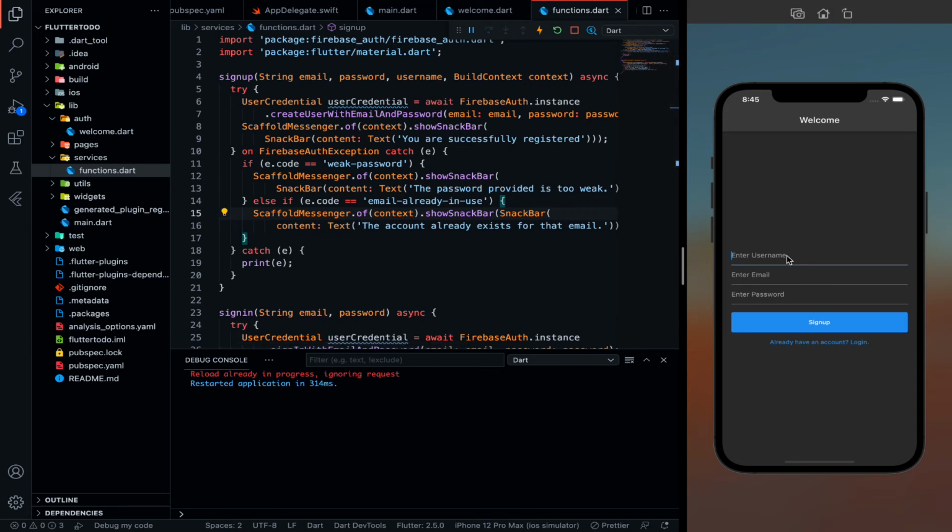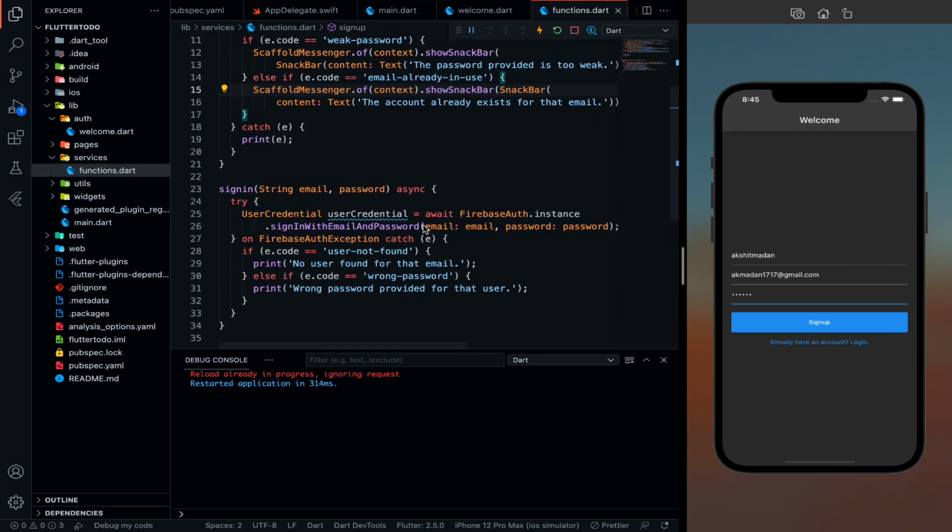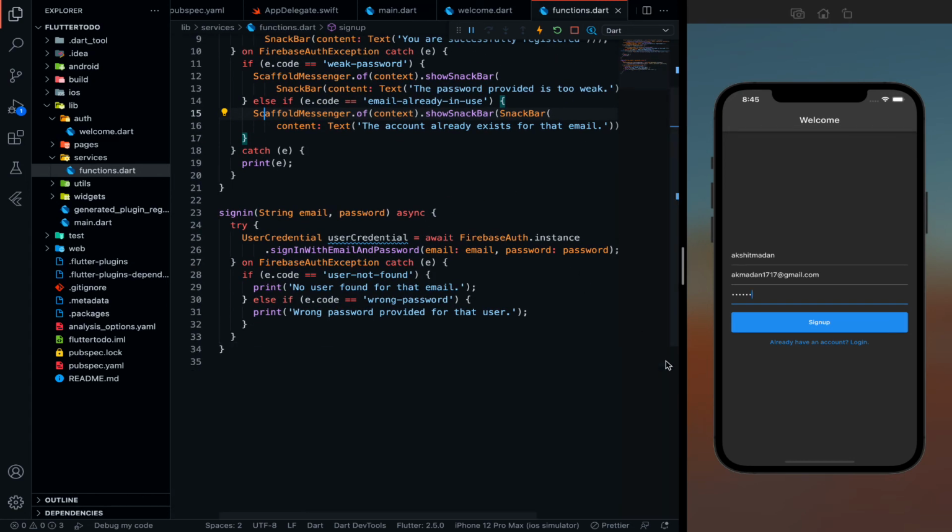Yes, so let me use the same email. So it should give me a scaffold messenger and it should tell that this email is already in use. You can't use this email, right? So let's just do it. Username, let me put the same username. Let me put my email. And let me put the password and click on sign up. So it is telling already exist for that email. This account is already existing for that email. So that's why I cannot use this, right? So what I can do is I can sign in. I'm already signed up, then I can sign in, right?